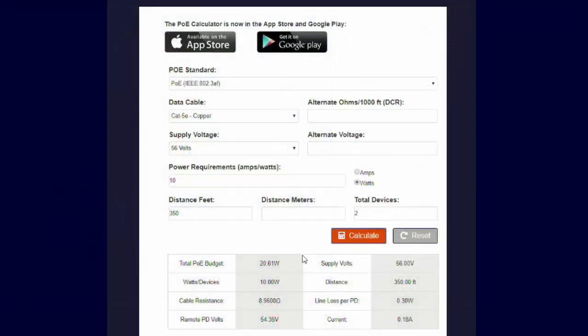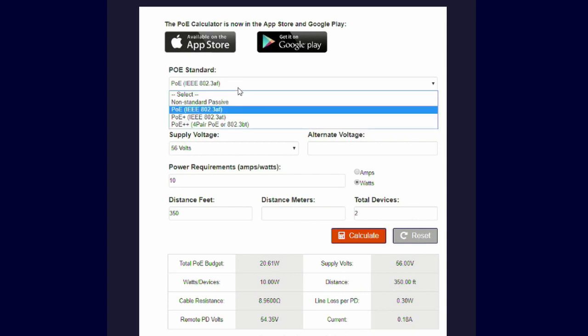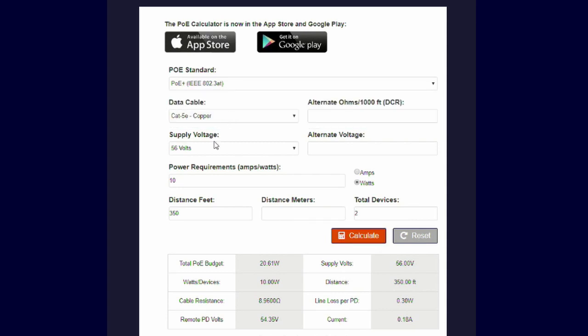Now, I'm also going to step this up to a different standard. Let's go with PoE Plus. In this case, I'm going to set a pretty high power requirement. Let's say I've got something that is running 25, 26, 28 watts. Shouldn't happen, but occasionally it does. PoE Plus is only rated up to 25 watts at the power device. In this case, I'm going to go with 28 watts.